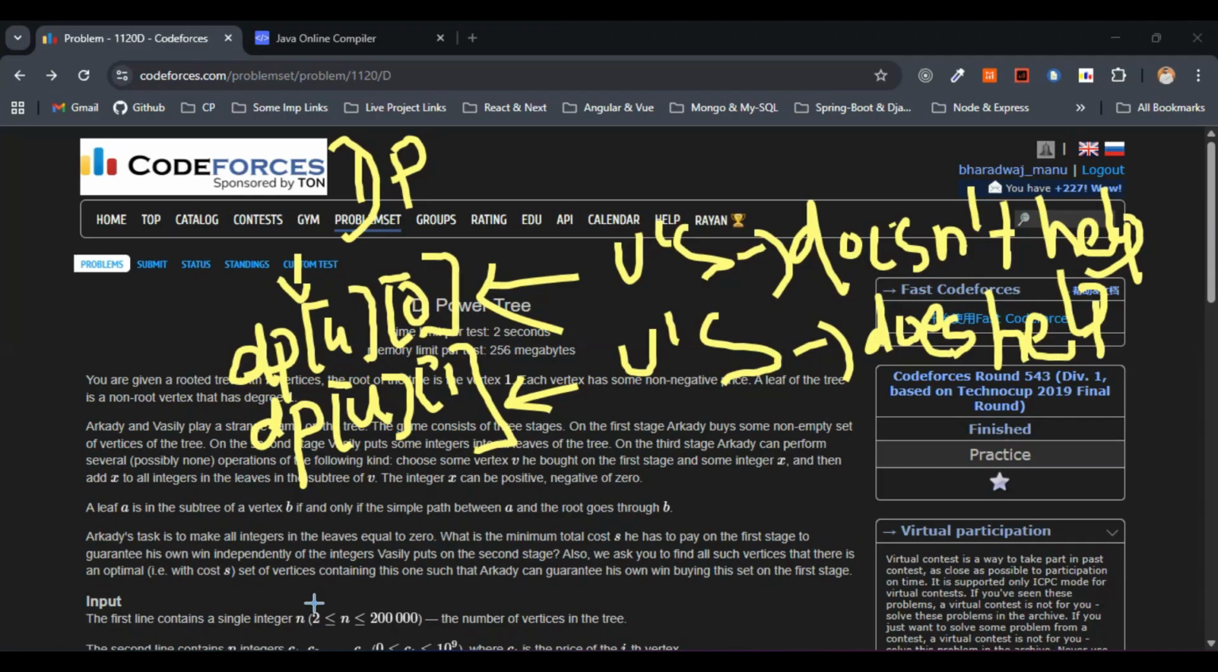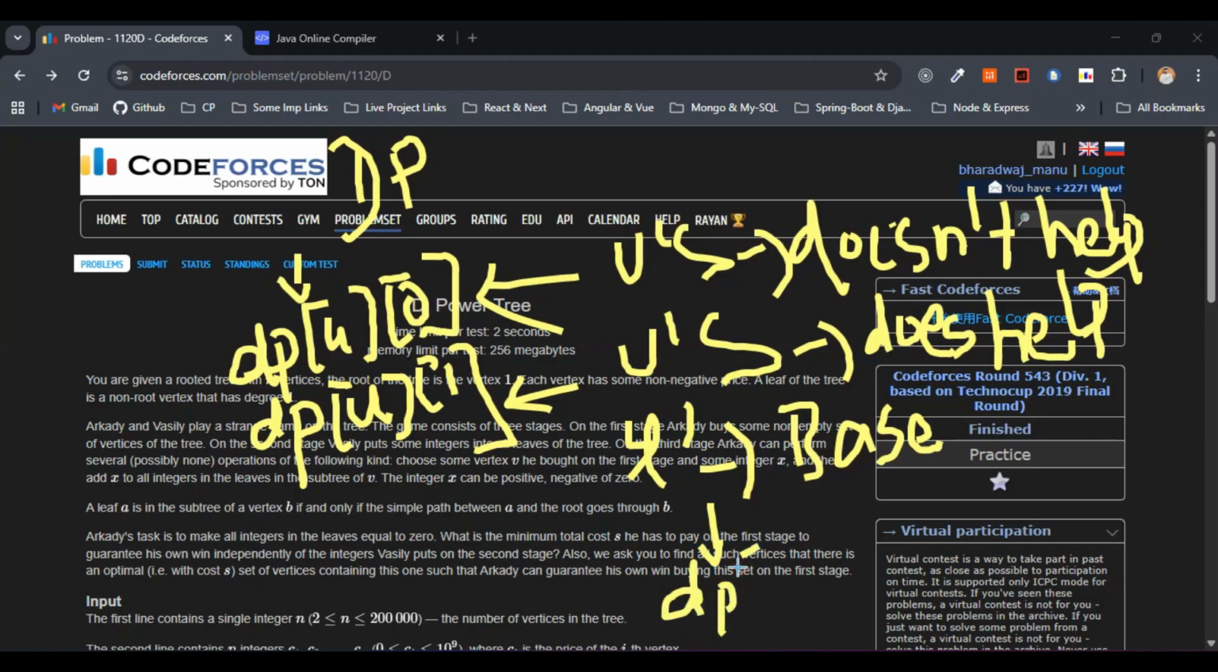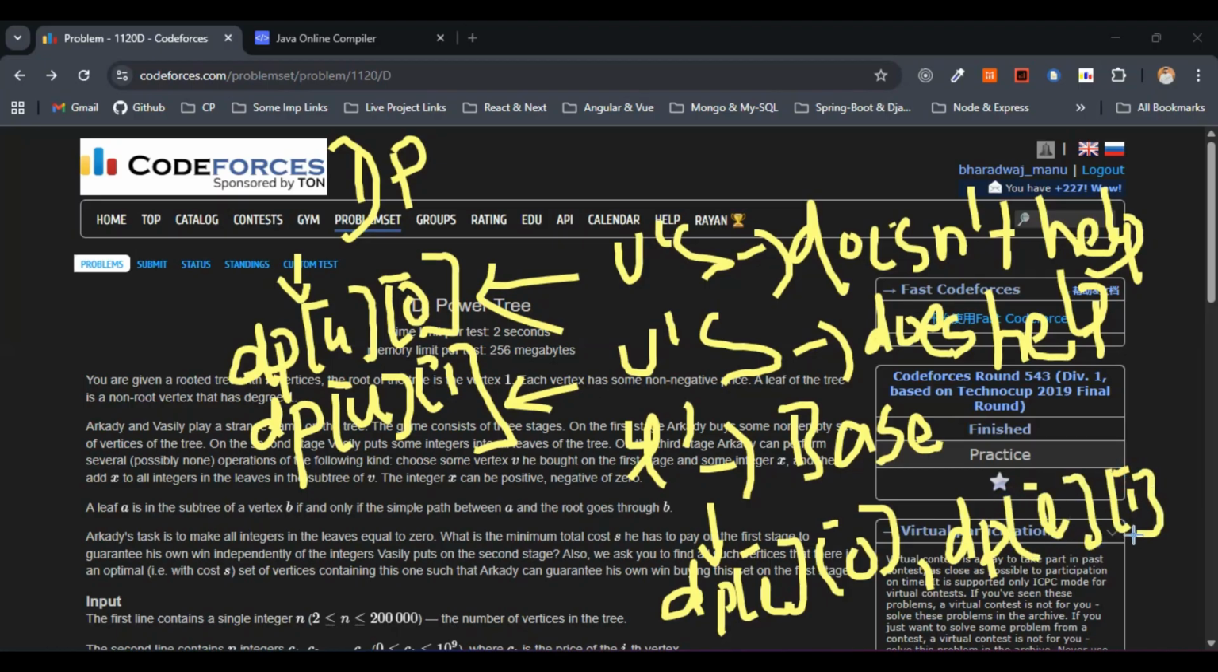So let's go with the base case for the leaf L. Now we will be going with two things: one is dp of L0 and another one is dp of L1. So let me write it over here, dp of L0 and also dp of L1.